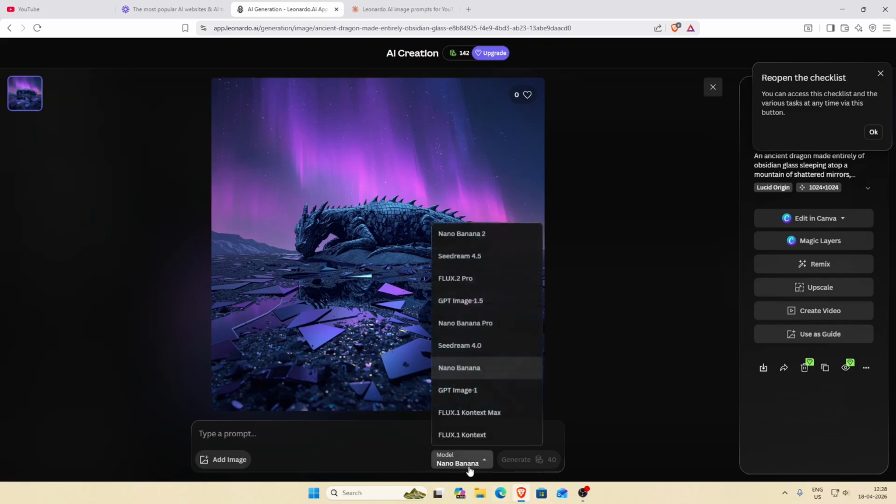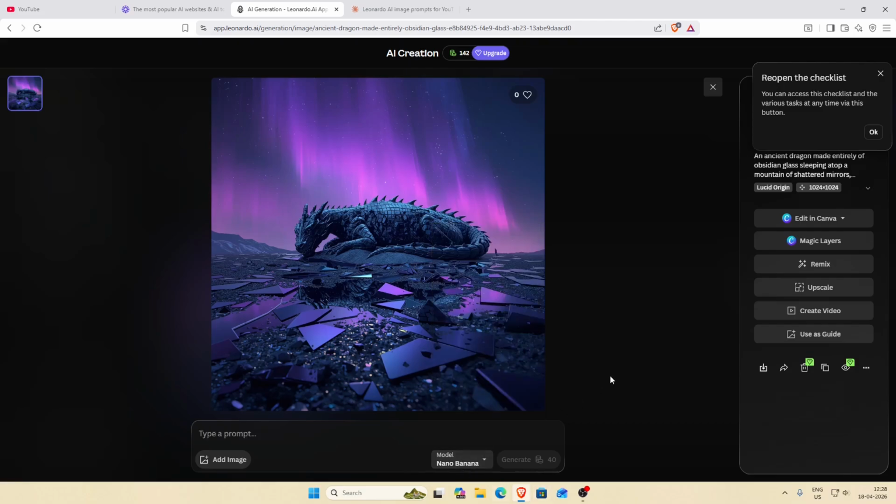So it used the Nano Banana model, which sounds okay, it's pretty good. It was able to recognize which model works best for this prompt and used it. And it looks perfect. It looks amazing.